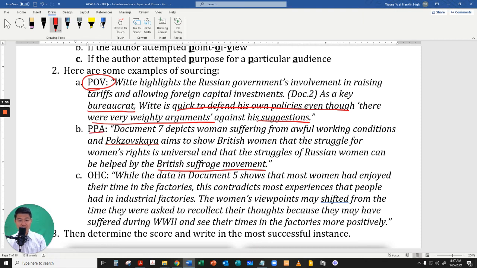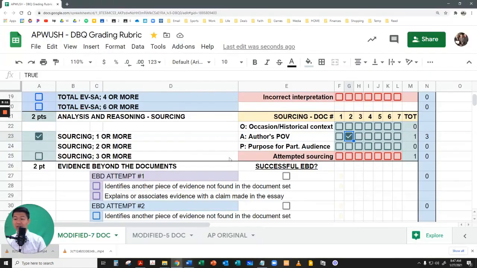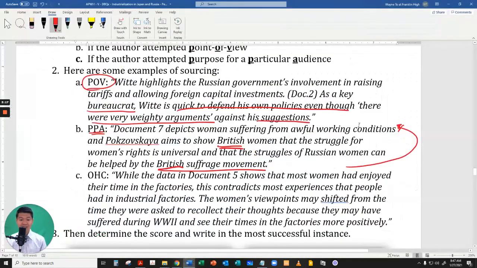So this is purpose for a particular audience, addressing the British audience that this magazine is going to, and in the end coming back to the notion of the awful working conditions in Russia. But this is purpose for a particular audience, and so if that's the case, you're going to go ahead and mark the single spot here, and it'll start to add up some points. And lastly, this is the occasion or historical context.